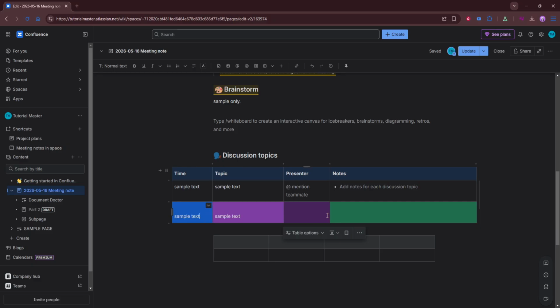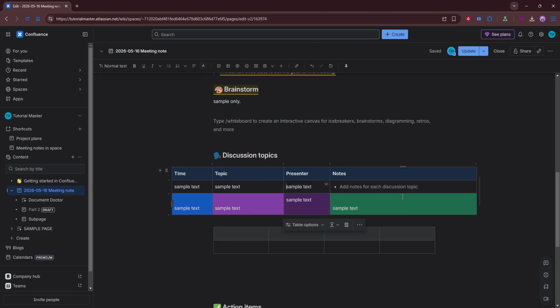Return to your Confluence page and click directly inside the table cell where you want the top left corner of your pasted data to begin. This is important because Confluence will place your content relative to that cell. Double check that you're in the correct row and column before pasting.